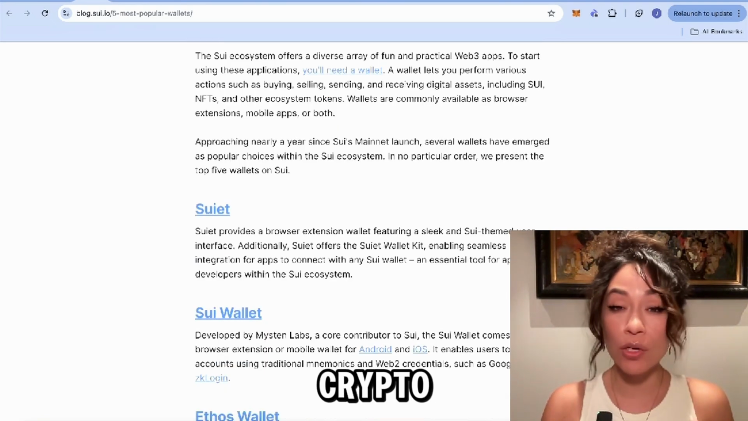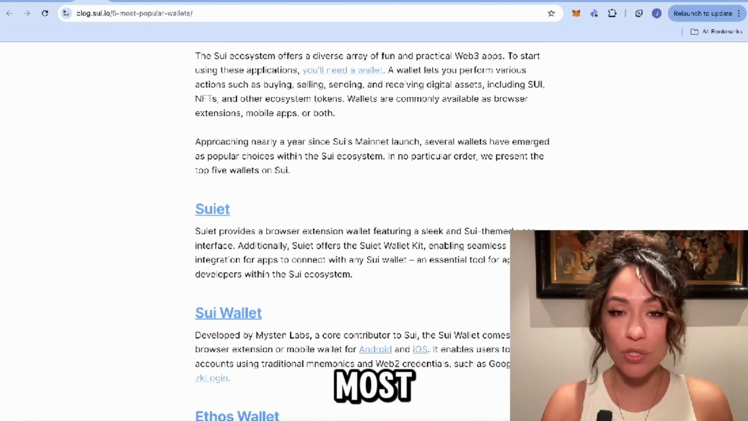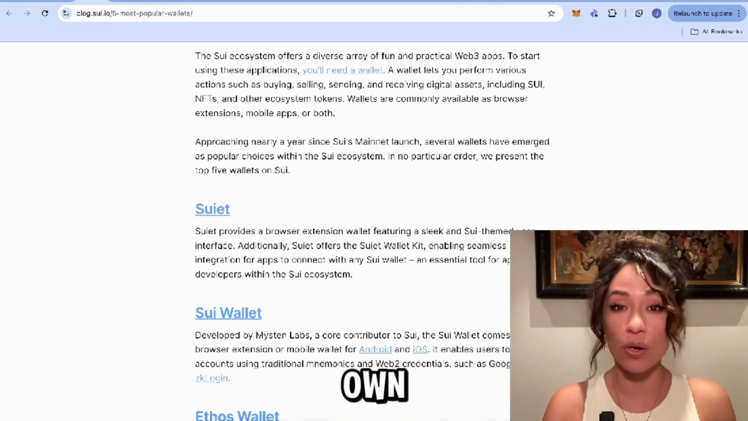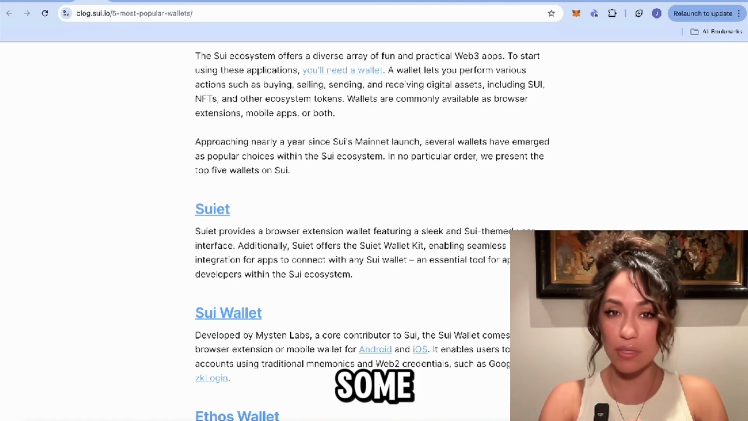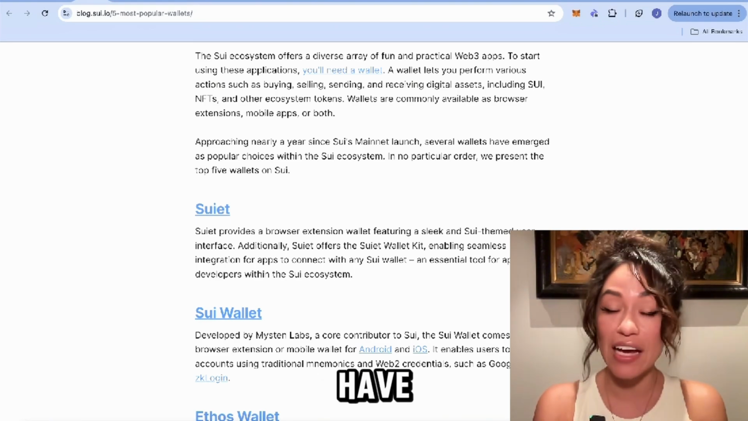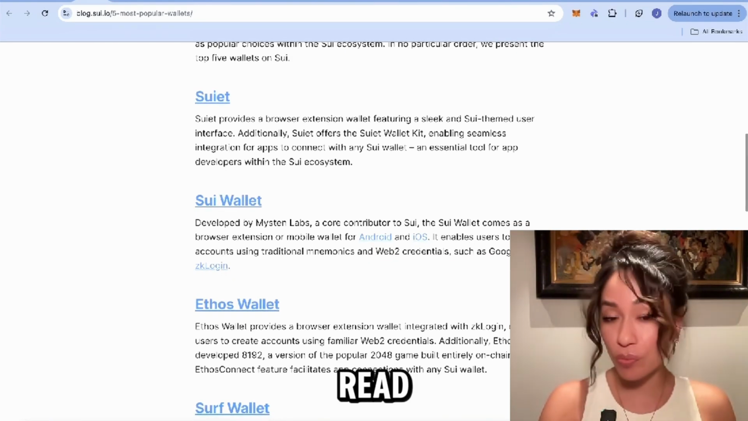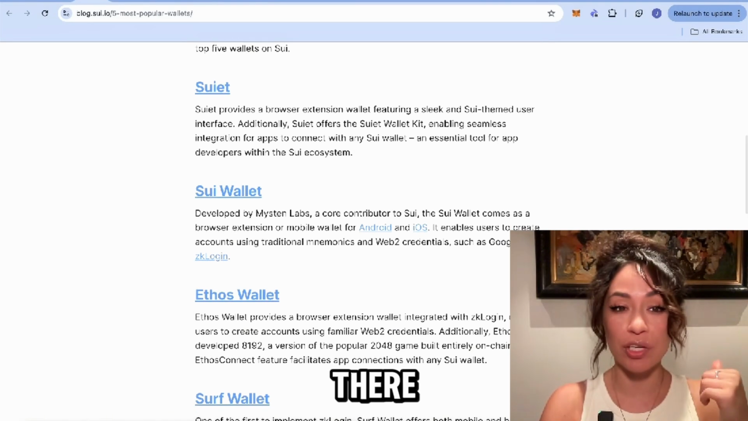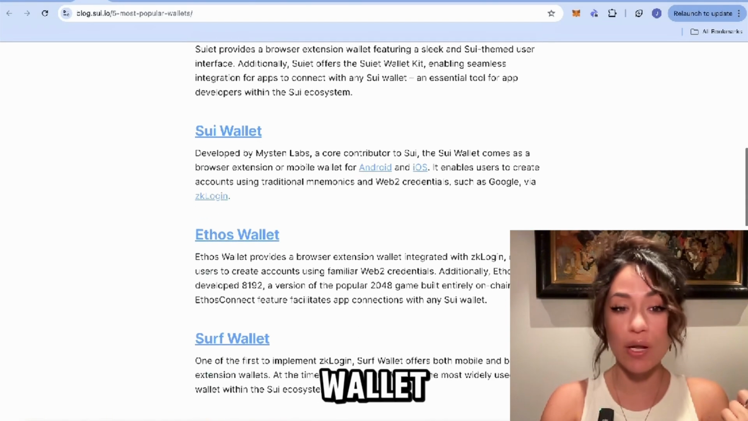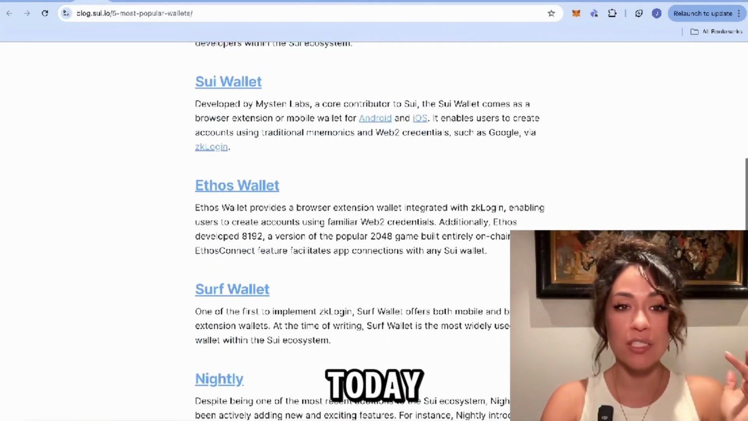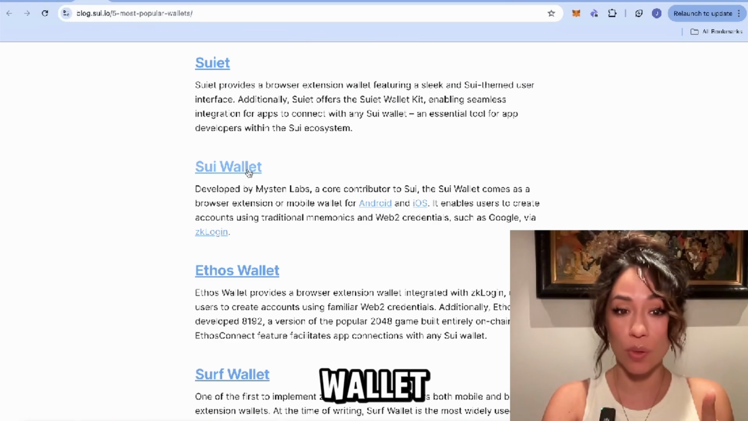If you're new to crypto, you'll learn that most crypto tokens based on a certain network have their own wallets, although some of them can also share a wallet. In SUI's case, they have their own wallets. I won't read all of this to you for the purpose of respecting your time, but there is Suiet, SUI wallet, Ethos wallet, Surf wallet, and Nightly. Today, we're going to use SUI wallet.